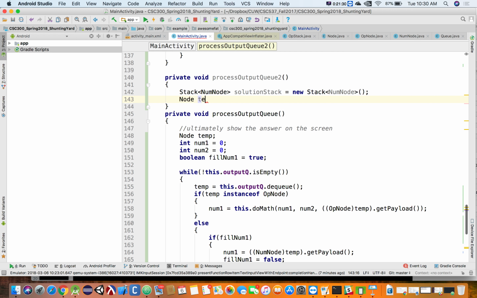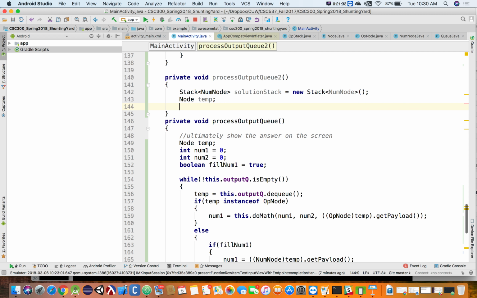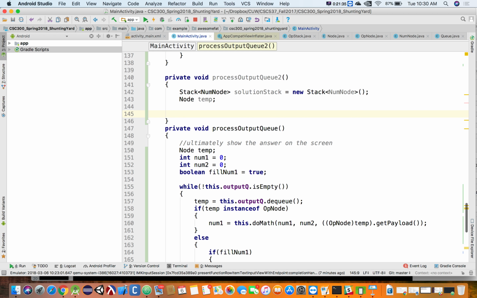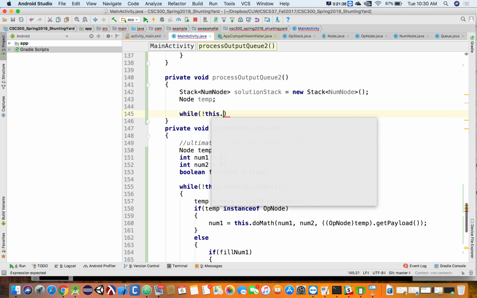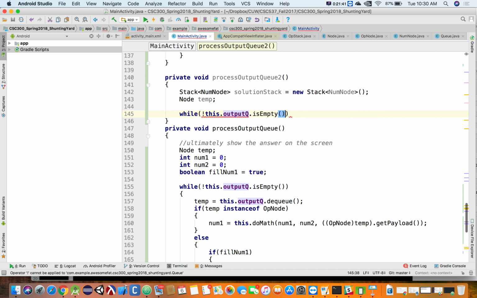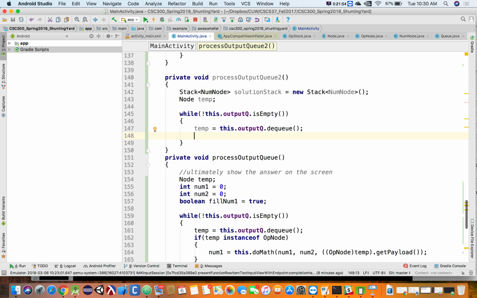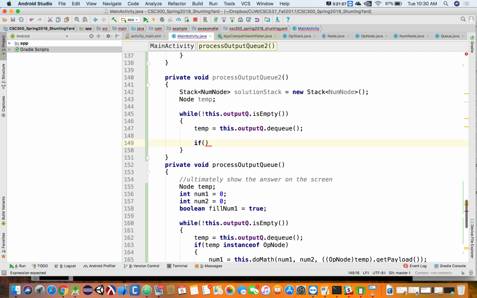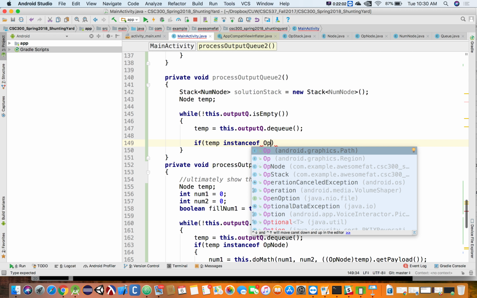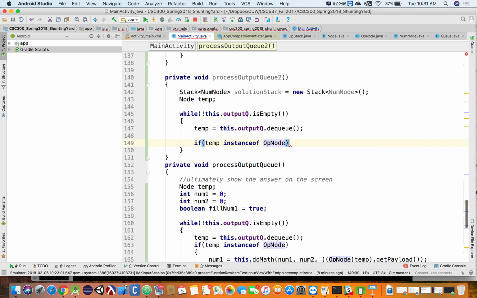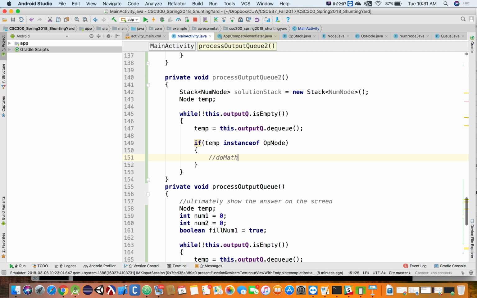So I'll still give myself my node temp just to grab the thing out of the output queue. So we'll say while this dot output queue is not empty, let's do some stuff. First thing we'll do is we'll say temp is equal to this dot output queue dot dequeue. So we'll go ahead and get the node from that. We'll ask ourselves if temp is an instance of op node.